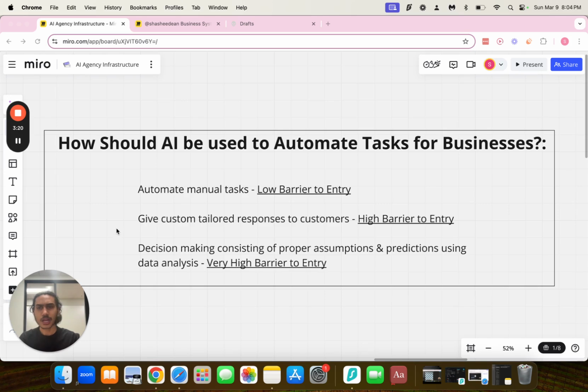Now, how should AI be used to automate tasks for businesses? So there's three ways. Number one, automate manual tasks. This is a low barrier to entry. It's very easy to do. It's a commodity skill. Okay, number two, give custom tailored responses to customers. This is high barrier to entry. All right, it's a little more advanced. And then lastly, the most advanced, decision making consisting of proper assumptions and predictions using data analysis. Very high barrier to entry.